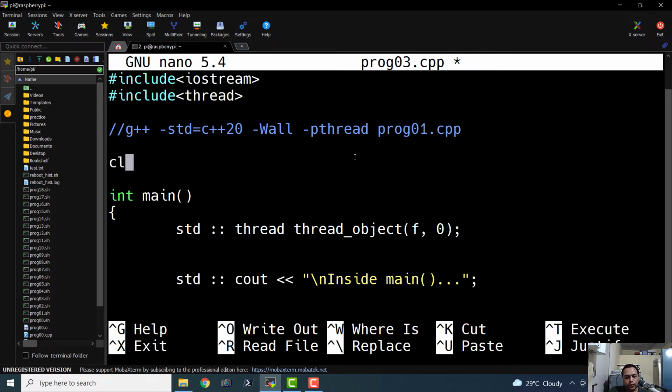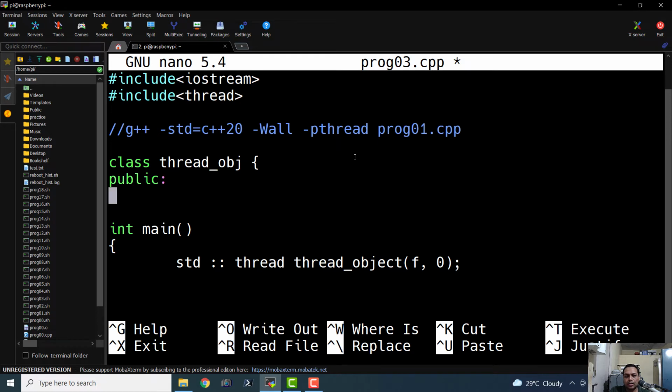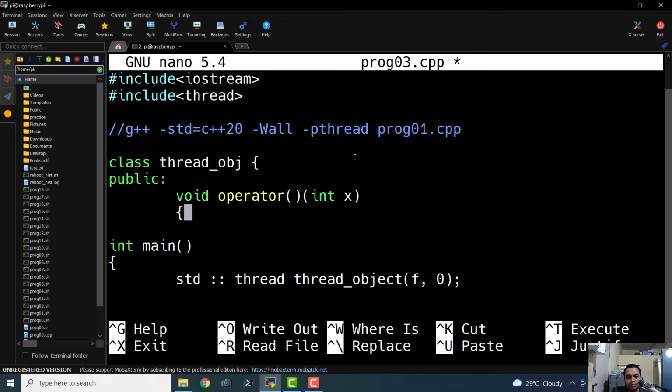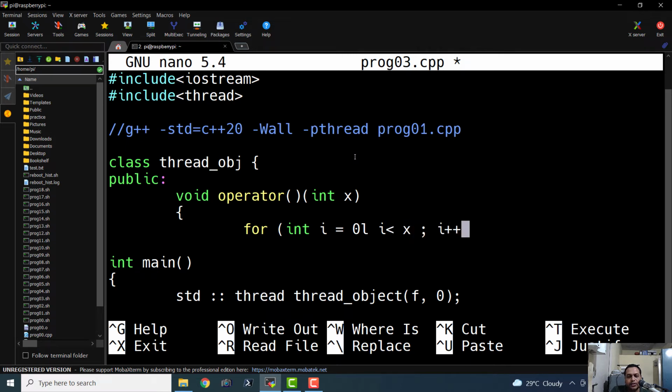Okay, so let us say class thread object, public, void operator. So here I will use a for loop: int i equals 0; i is less than x; i plus plus. So this is a semicolon, this is not a comma. I said comma by mistake, sorry for that.